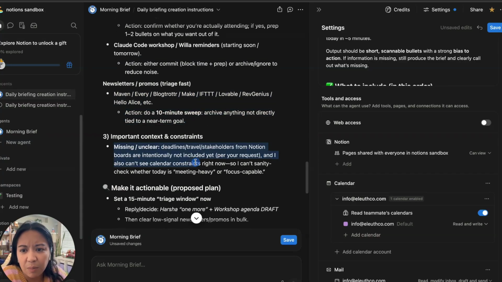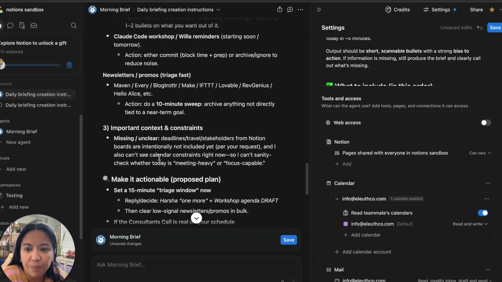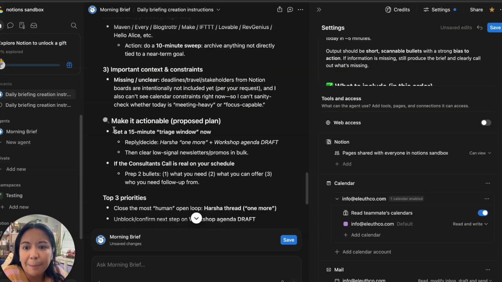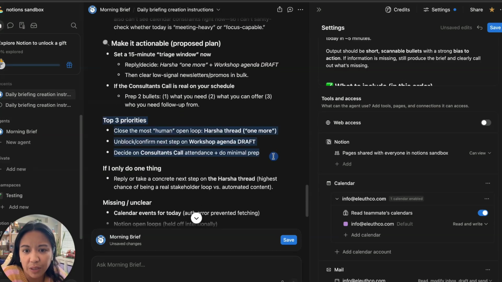And so it says here, important context and constraints. That's another way to think about this, is like, what constraints do you want to put on it? It says deadlines and travel are intentionally not included yet. And I can't see calendar constraints. Make it actionable. Set a 15-minute now. Okay, what are the top 3 priorities? So this is where it differs from the example I showed you live, because I haven't done that refinement yet.